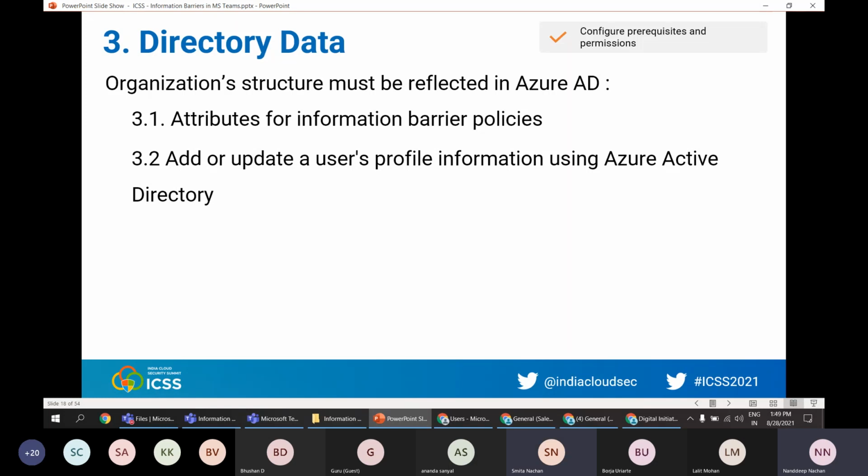The organization structure must be reflected in Azure Active Directory by populating the correct user account attributes such as group membership, department name, and many more things.